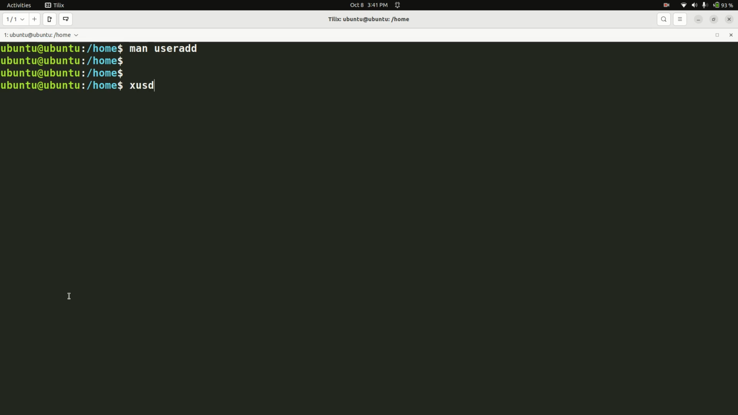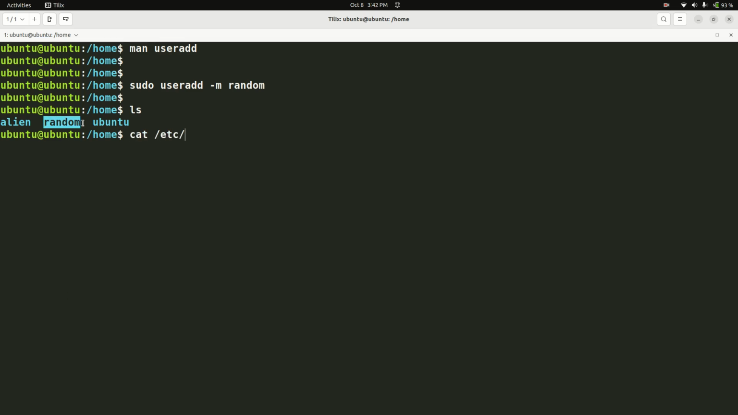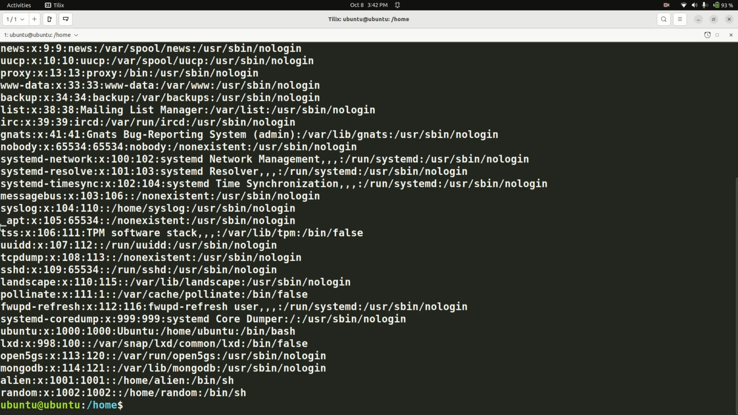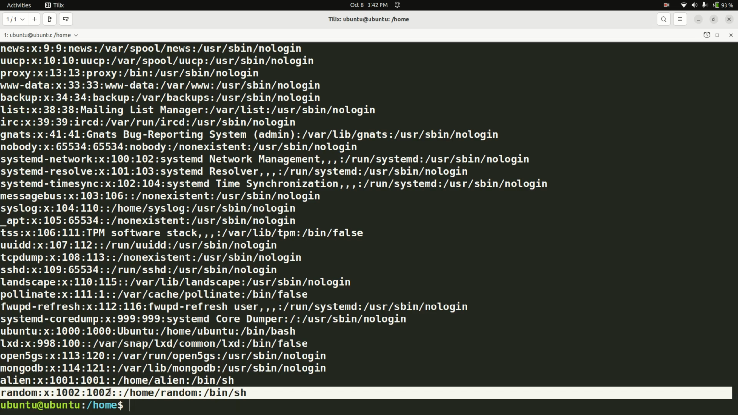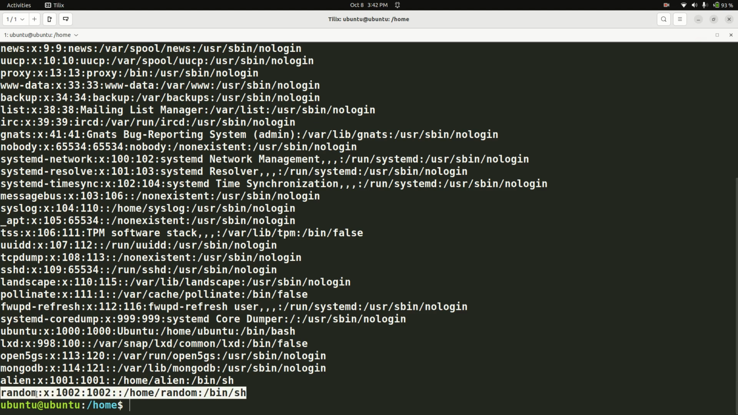So let's create a user account with home directory random. Here you can see we have created another user named random. Let's confirm it in the passwd file. Here you can see a random user has been created. It shows the username of the user, then the password in hashed form, then the user ID, then the group ID, and this is the basic.